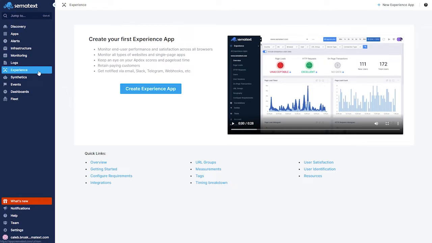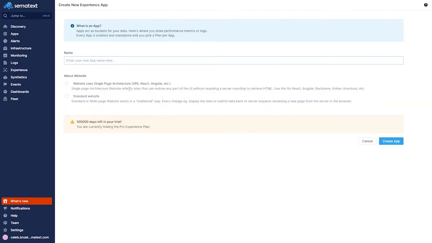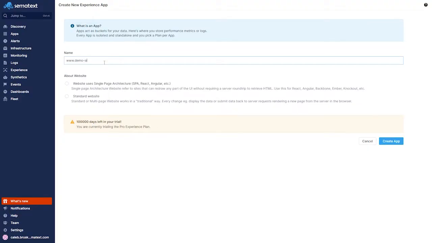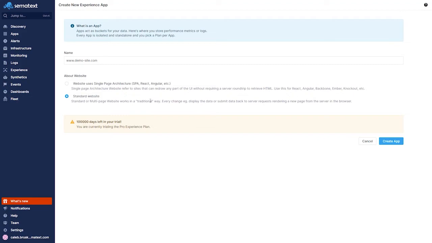In the main menu's left-hand tab, come on down to Experience and click Create an Experience app. Now we're going to name it whatever we want. I highly recommend naming it after your website, demosite.com. And then select which type of architecture your website is made of. Experience can monitor standard websites or websites made on a single page architecture, like React, Angular, etc. So select the one that you need, and then click Create App.